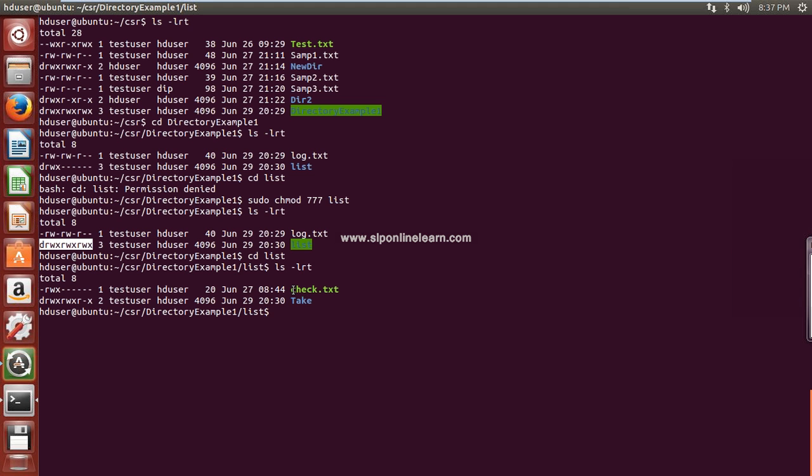Fine. Now check. There are two things in this subdirectory, that is list. Now list is the parent and this is the child, right? So for this file check.txt as well as the subdirectory take, the user is changed, the ownership is changed, but the group is the same. If you want to change the group, again you can specify the group name as well. So at the time of executing the change owner command, you can specify the group if you want to change the group as well.